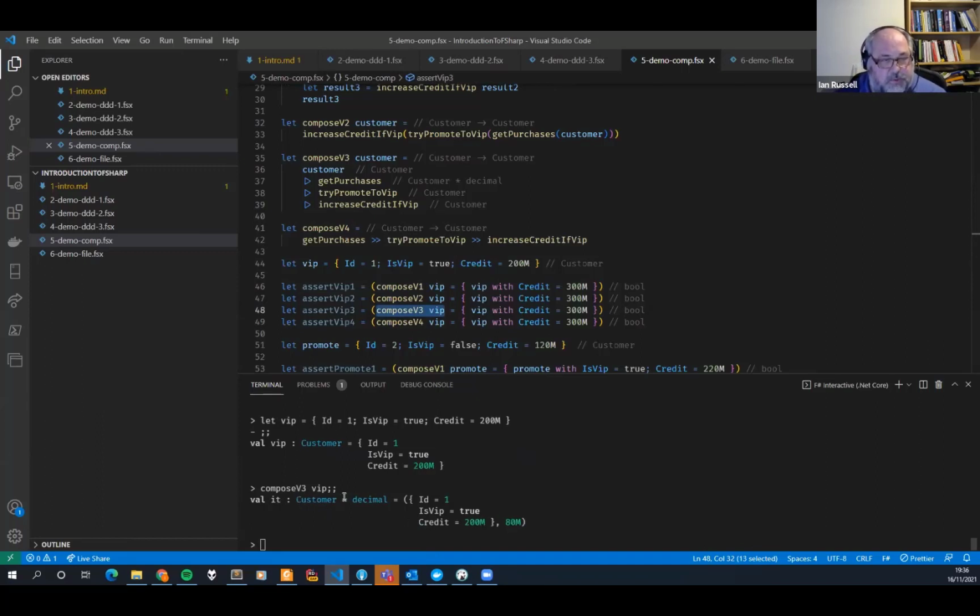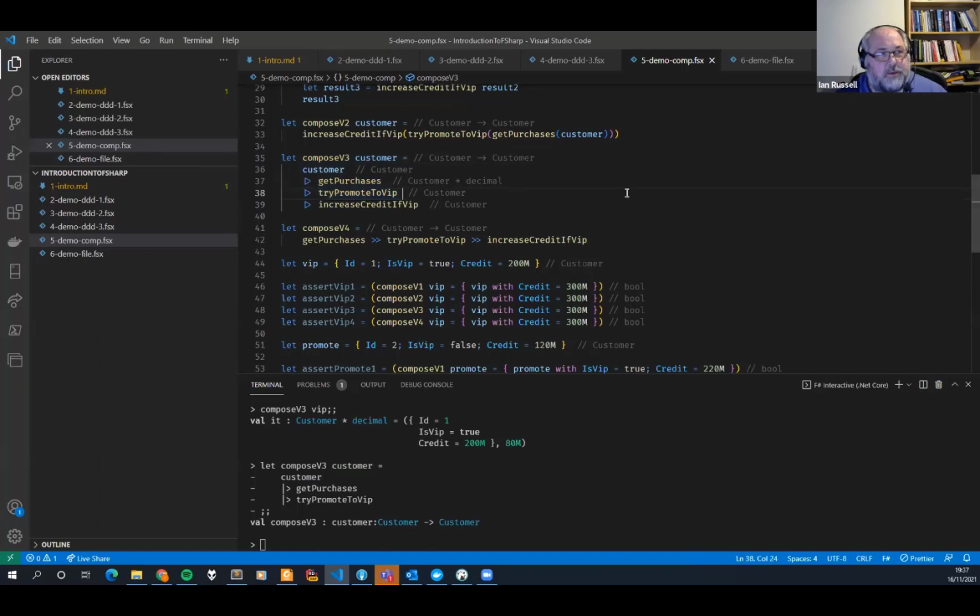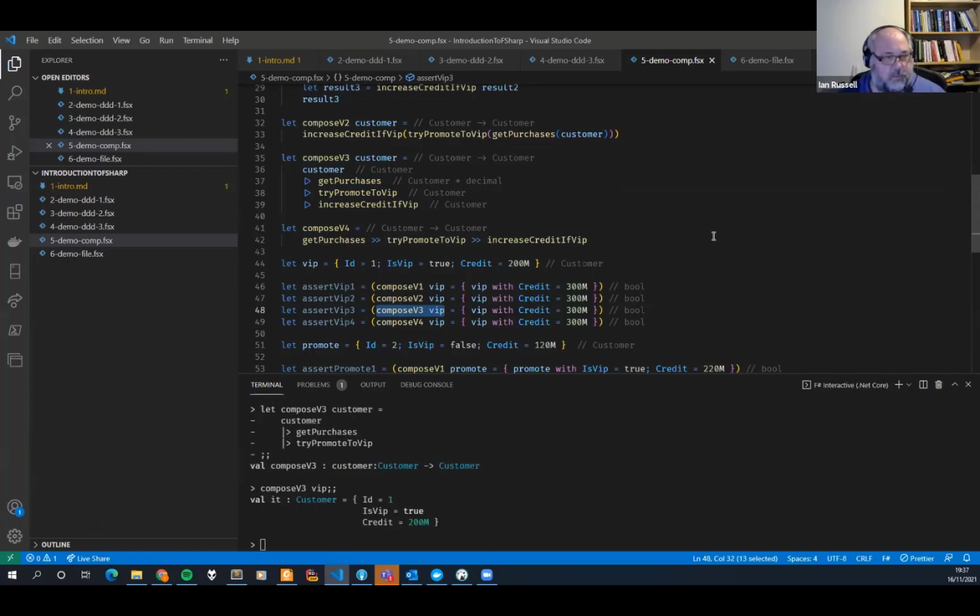So here I've got a tuple of customer and decimal. So I've got a record of an ID of 1, is VIP is true, credit 200, and purchases of 80. So I can now add my next bit in, run that inside the REPL. Because that's the only bit that's changed, I only need to run this now. That returns the customer. So I can do it in phases, rather than having to do everything in one go, I can do it as I go along.